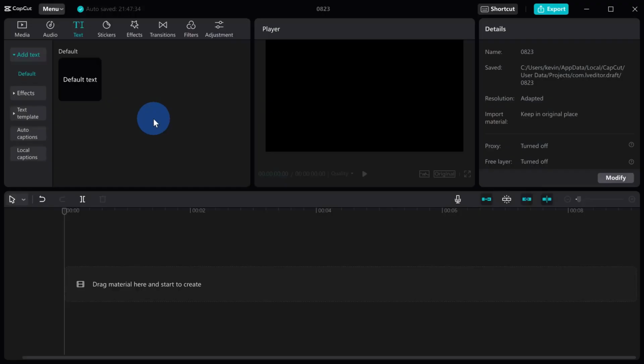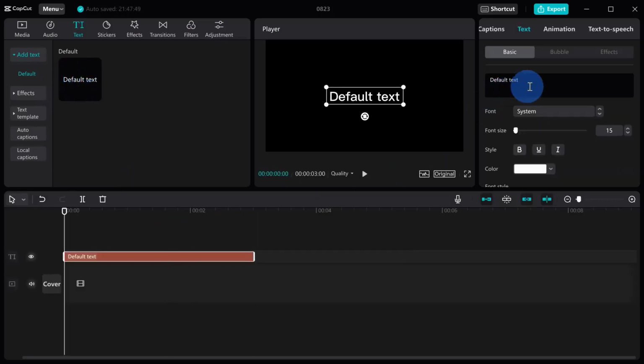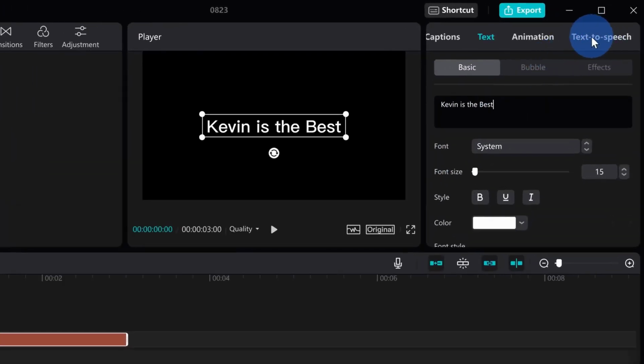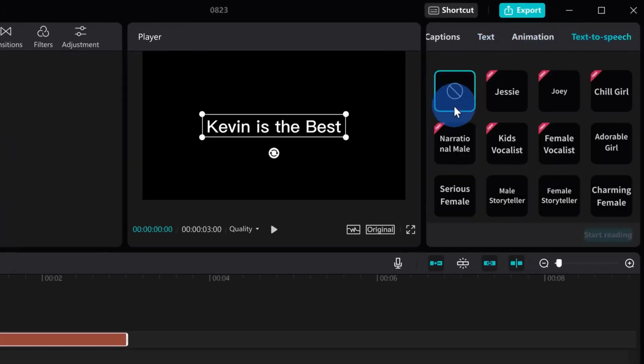Tip number 3, you can convert text to speech or even text to song. Within CapCut, first insert some text and type some text in. Here, I'll type in, Kevin is the best. Once you type in your text with the text objects selected, go up and click on Text to Speech. Here, you'll see a number of voices. Many of them are just the standard voices, and we could listen to what that sounds like.